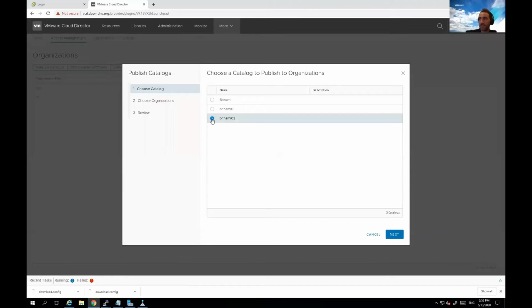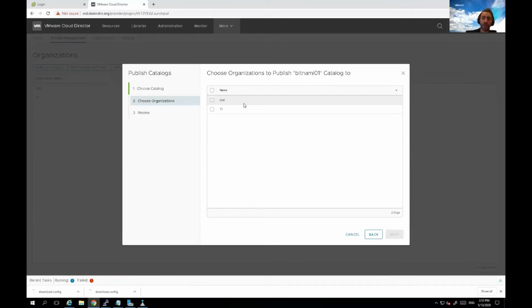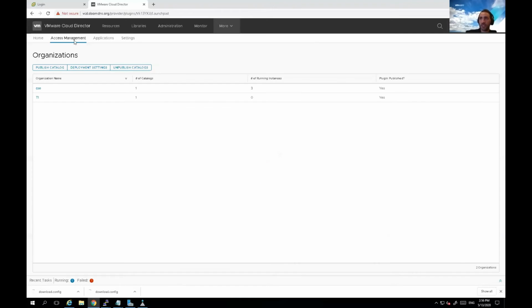If I decide, for example, let's say Bitnami 01 is one of the catalogs I have, then I could choose which tenant I want to publish it to. Those are the only tenants that will see it when I do that. So that's how I choose which tenant to go to. These catalogs will also show up in your Bitnami subscription when you go there. So when you try to push a Bitnami application, it will ask you which catalog you want to push it to. So it makes your life much easier from that perspective as well.